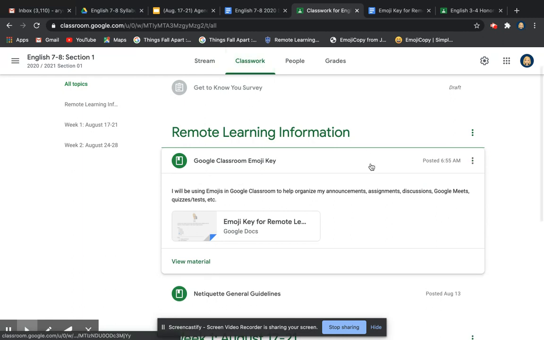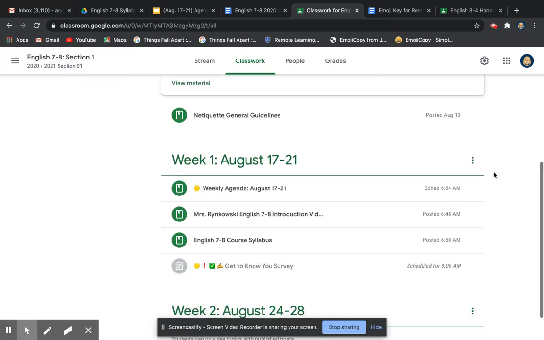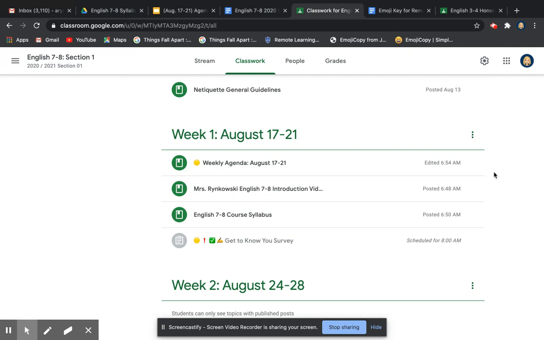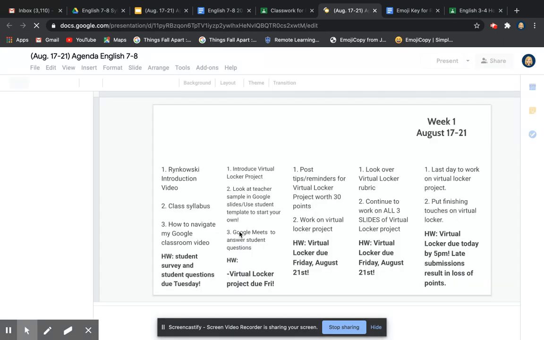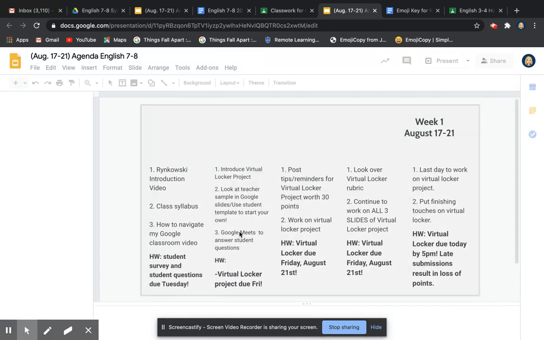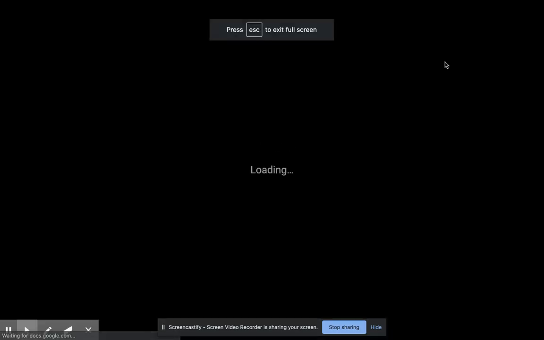Okay, so if I'm back to classwork, you'll see that the really important tab that you guys want to focus on this week will be the week 1 tab or category. These are the days of the week. And every single Monday, notice the yellow circle, I will post a weekly agenda. So let's take a look at that. This template will always be the same. The only thing that will change will be the information.